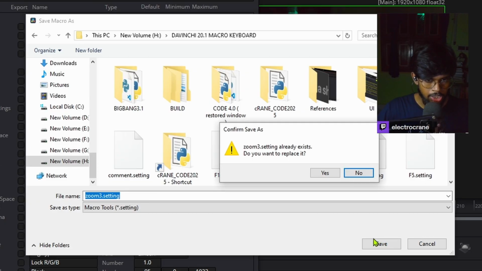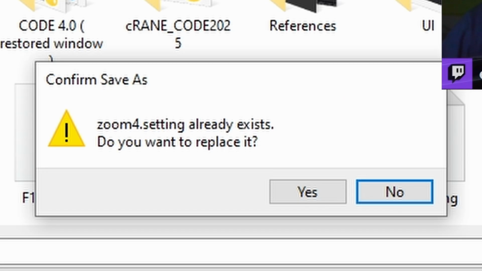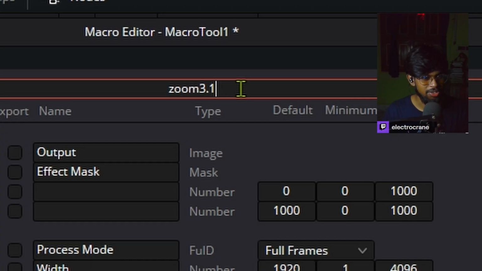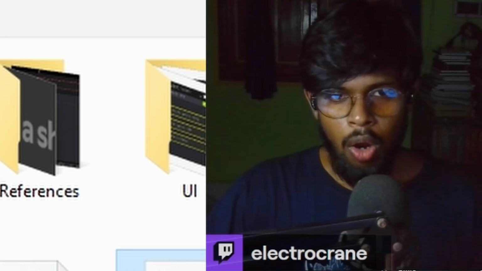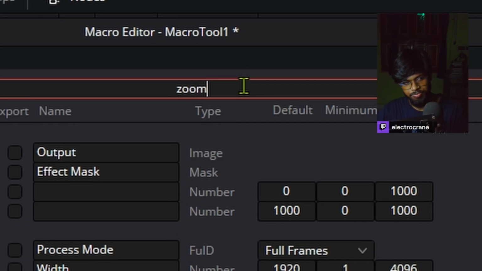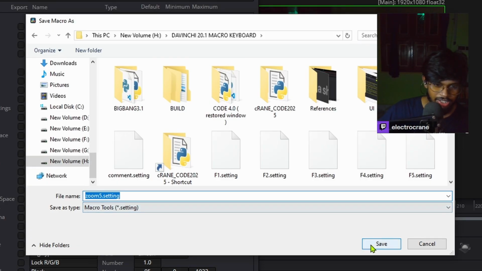The thing already exists. I'm gonna make it zoom 4. Hit save. Oh my god. Huh? Let's do zoom 3.1. Save. You gotta go with zoom 5. Zoom 5 dot setting, and then you hit save.